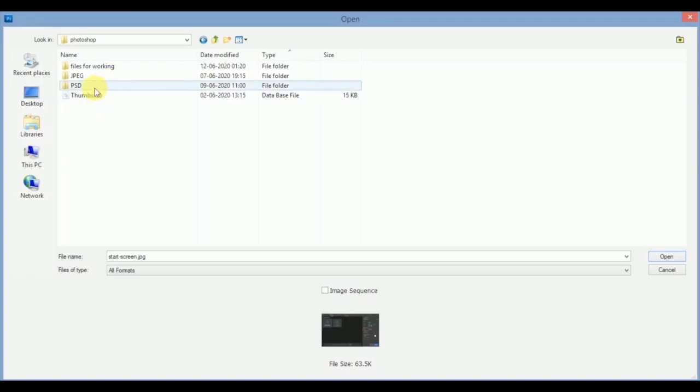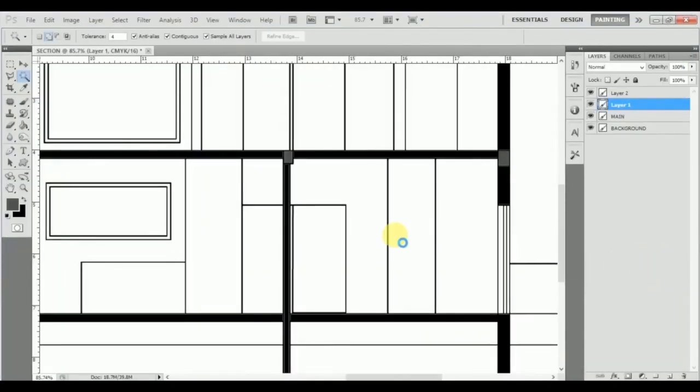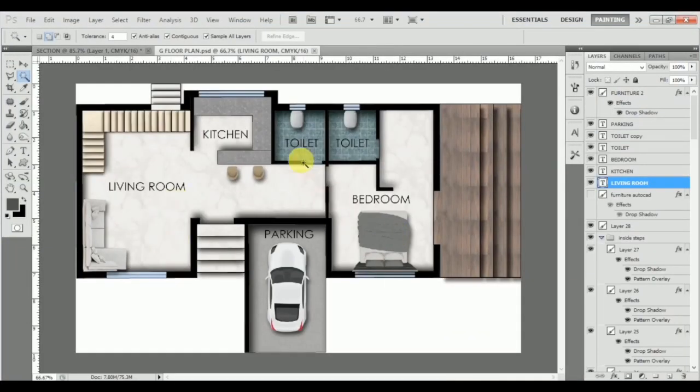I'll quickly go up to the PSD over here, and I'll open up the ground floor plan. So as you can see, I've quickly opened up the ground floor plan, and now let's have a look at what all goes into this plan. You can see we have the bedroom and we have the living room.